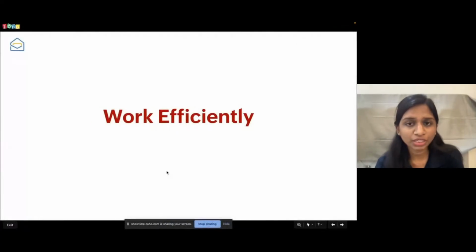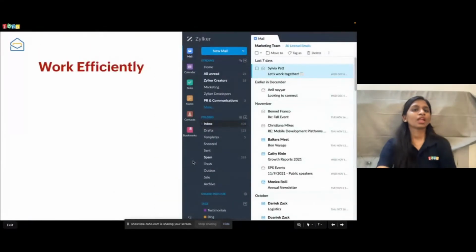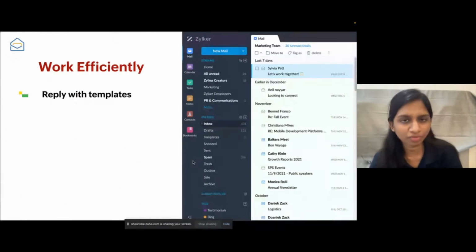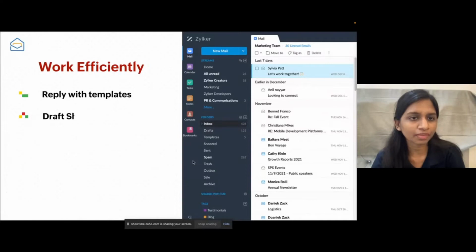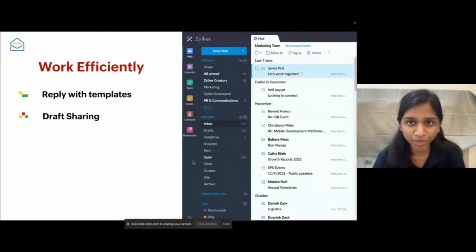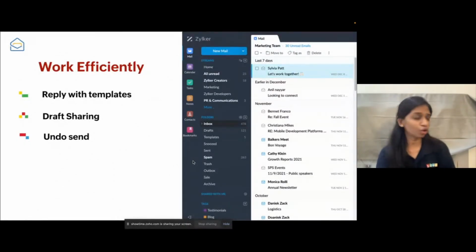So for the work efficiently section of this webinar, we saw reply with templates, which will save you a lot of time. You don't have to redraft it again and again, or bring the templates from somewhere else to this platform. You can simply insert the templates and get started. And you have draft sharing. Even after you drafted the mail, if you have doubts and want to share it with your friends, you can directly share the mail using the draft sharing feature. And then you have undo send, and also outbox delay, which will simply allow the mails to have a breathing period even after the send icon is clicked.